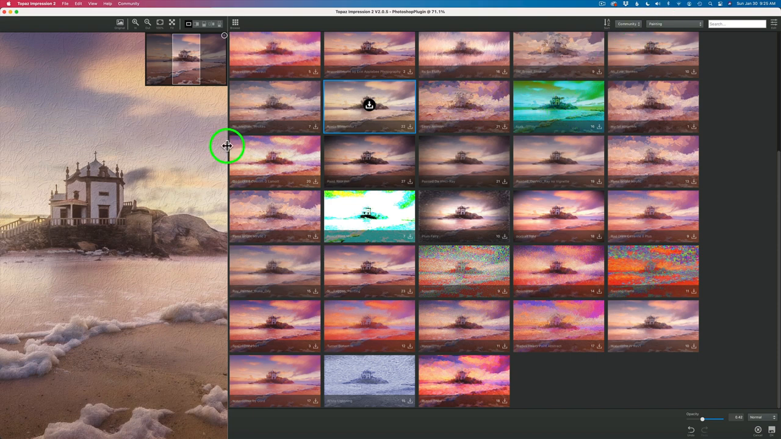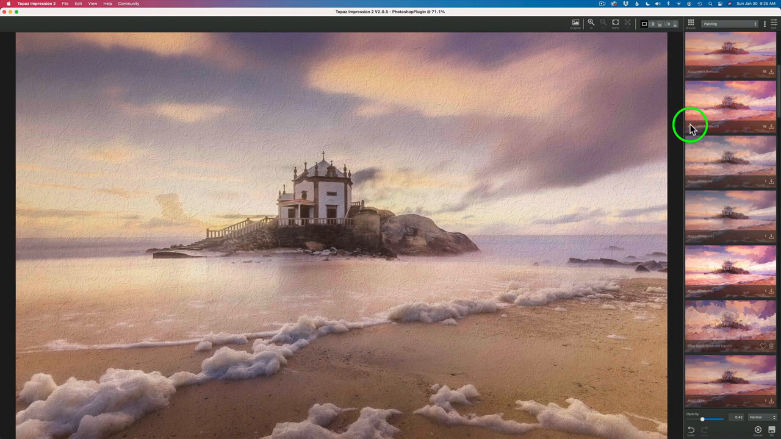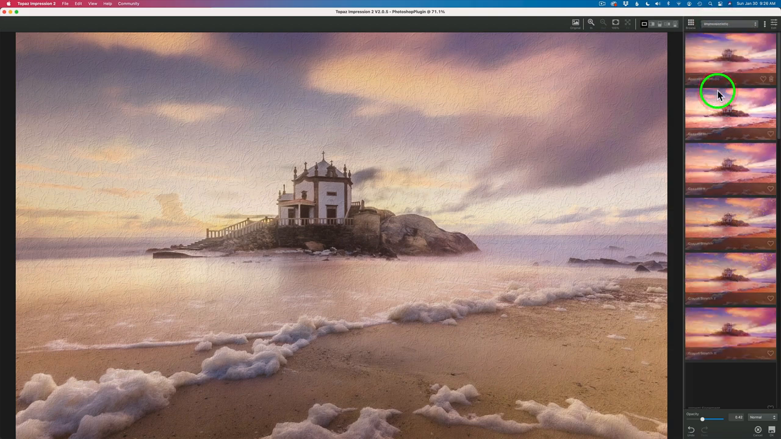So let me go ahead and drag this back over like this, just to a single set of presets over here. And right now I'm in painting. Impressionistic is one of my favorites here. And let's click on this first one, Abstract Impressio.